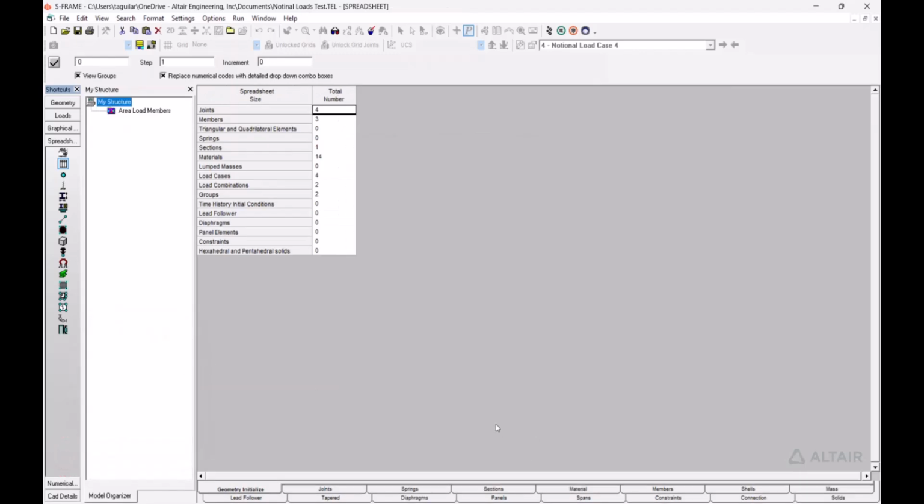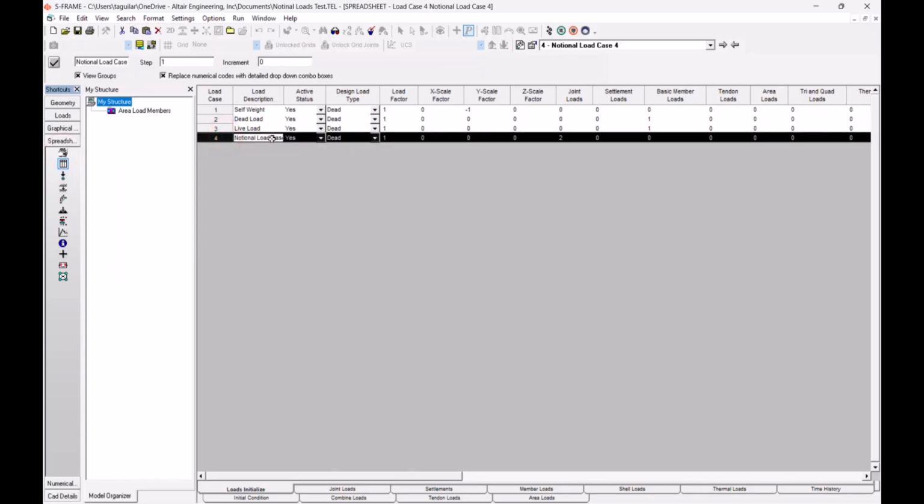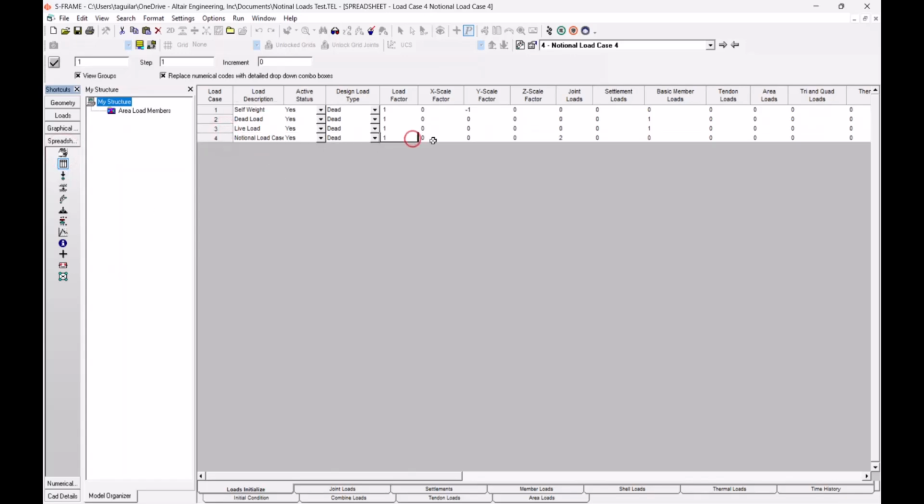If I go to my spreadsheet window and switch to the load factors, I can see that the notional load case has been created and added here as well.